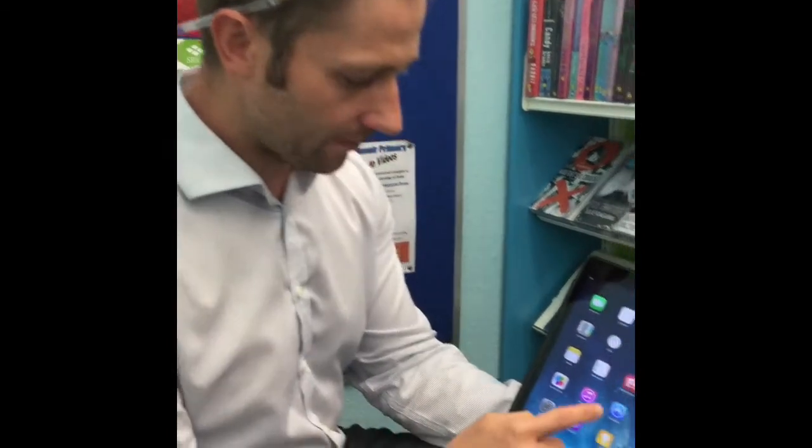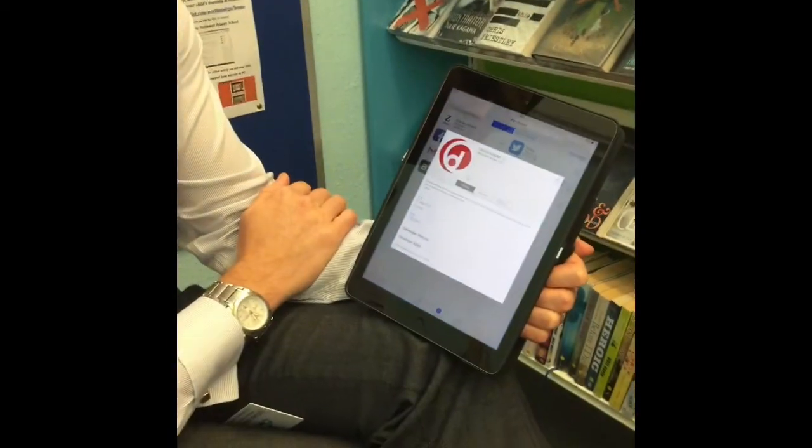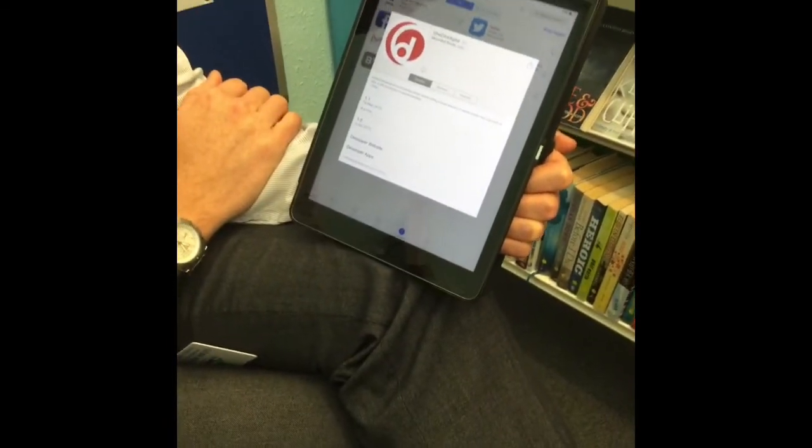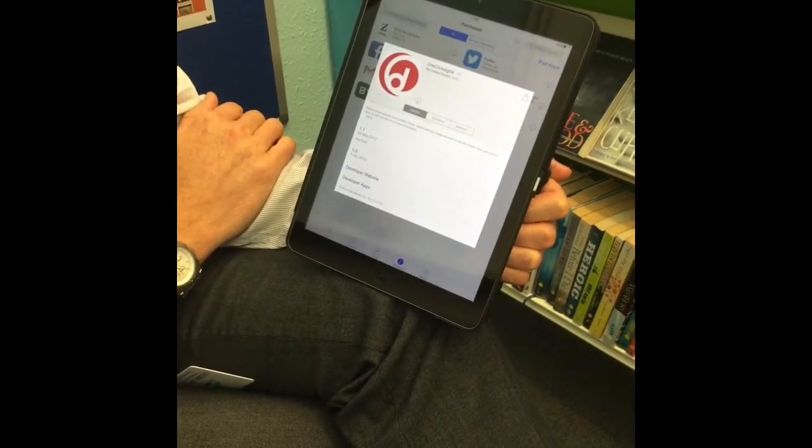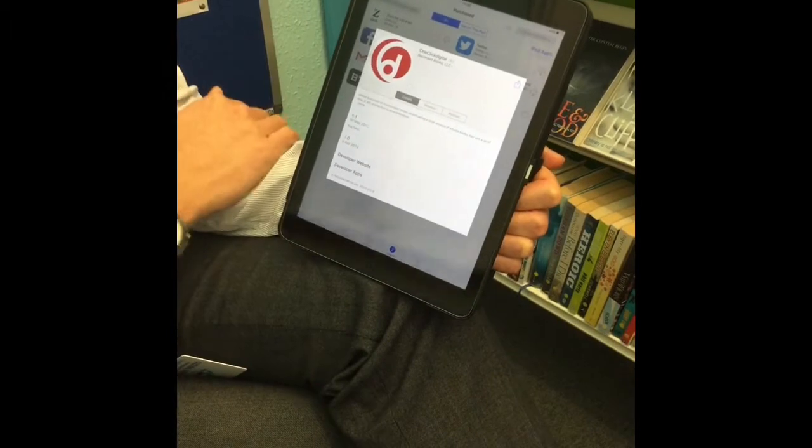Okay, so what we need to do now is download the One Click Digital app from whichever app store works for your device. Because we're using an iPad in the library today, I'm going to open up our app store and we're going to search for One Click Digital. You can see I've already had a look for it. Here it is, One Click Digital. It's a free app, so we can just download that straight to the device.